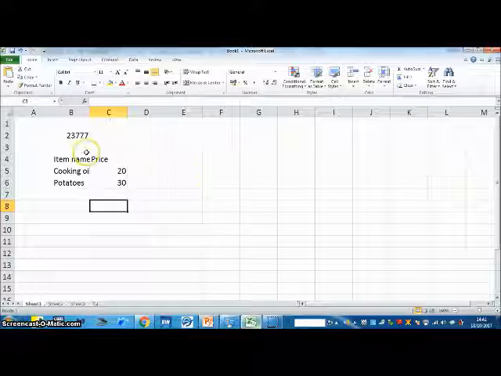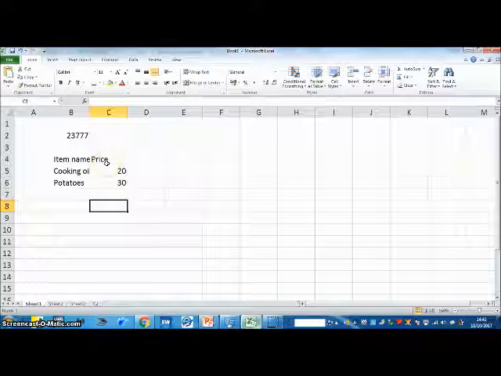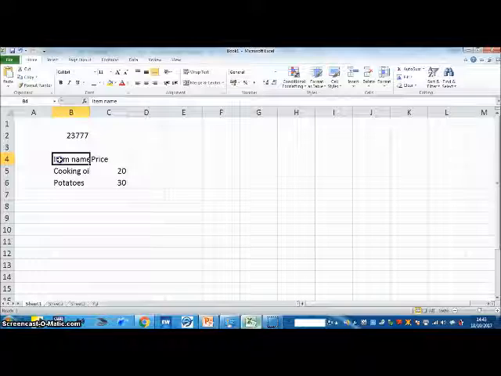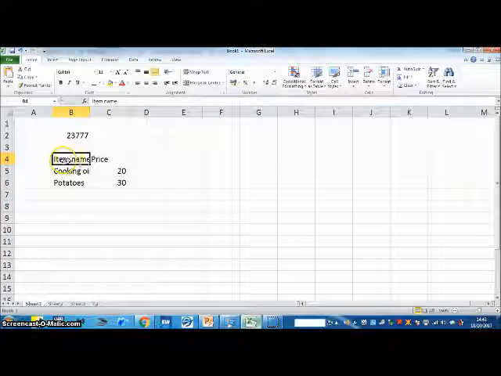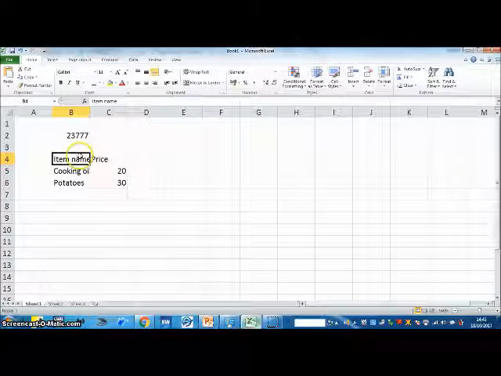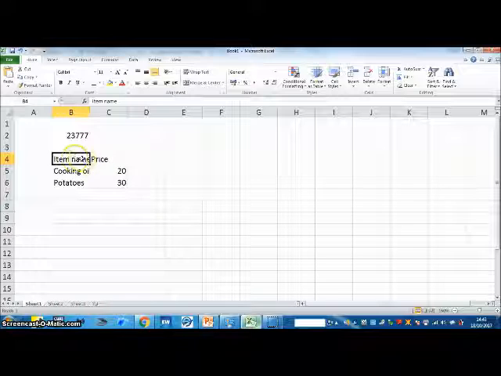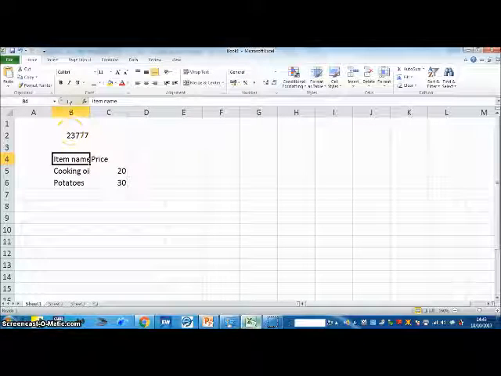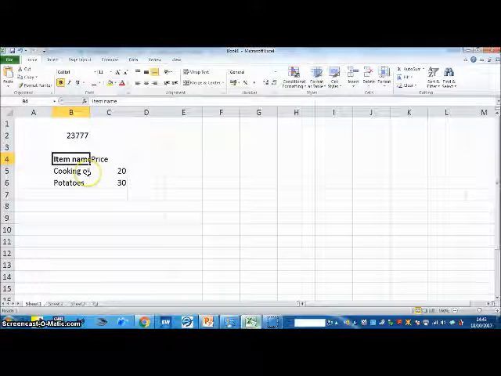Now you notice I may want to distinguish these items by showing that these are headings or labels for the columns. So I may want to put these in bold, and to do that you need to highlight the items or select them. So to do this, if it was just one item I wanted to put in bold, I just click there and then click on bold.